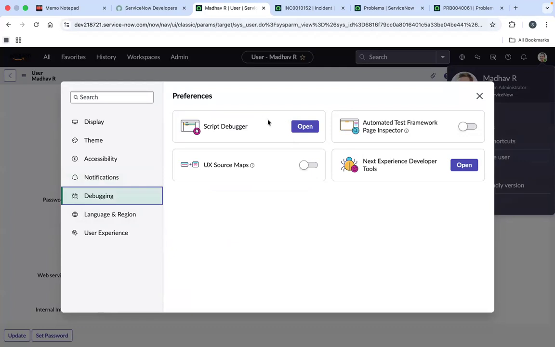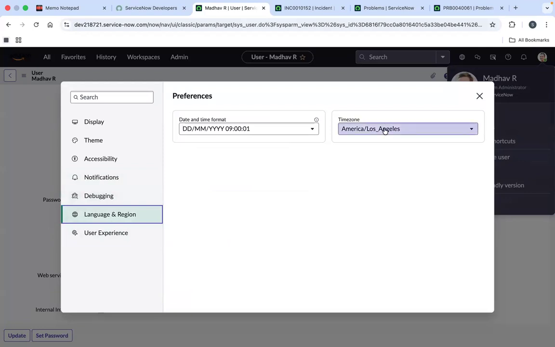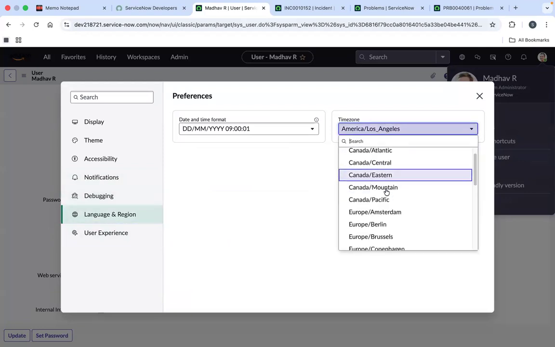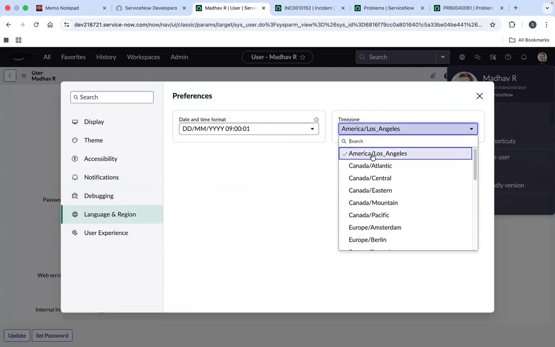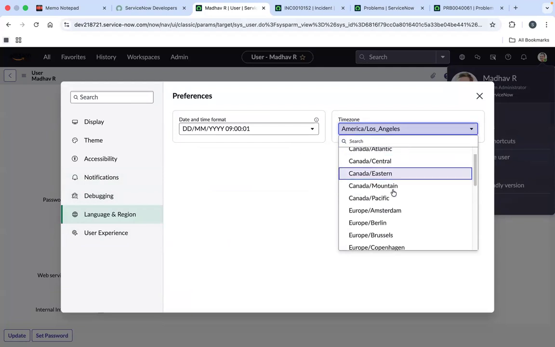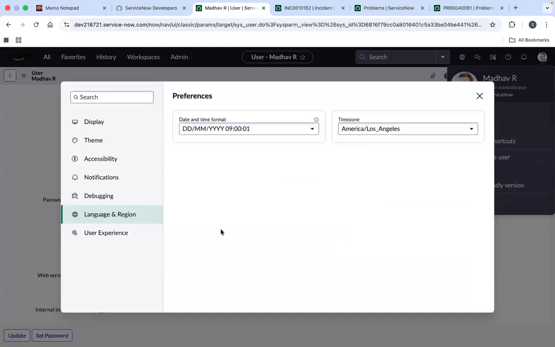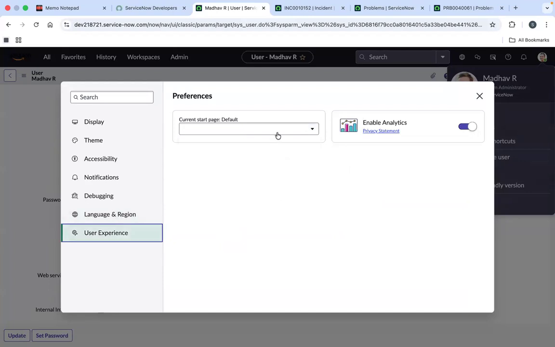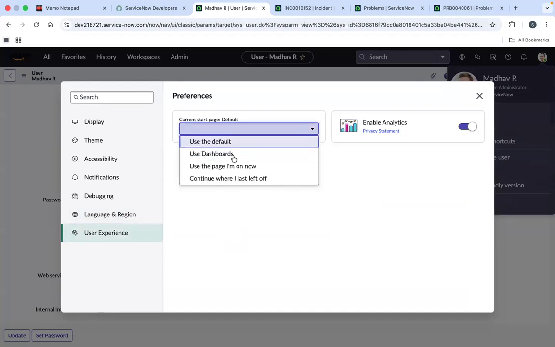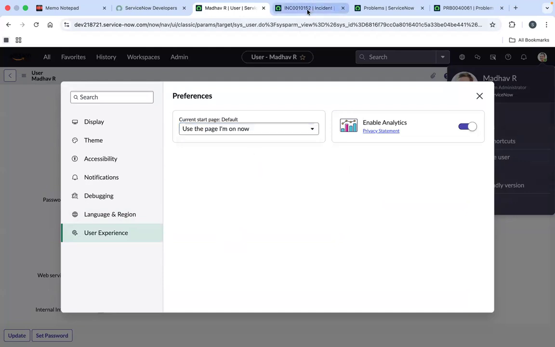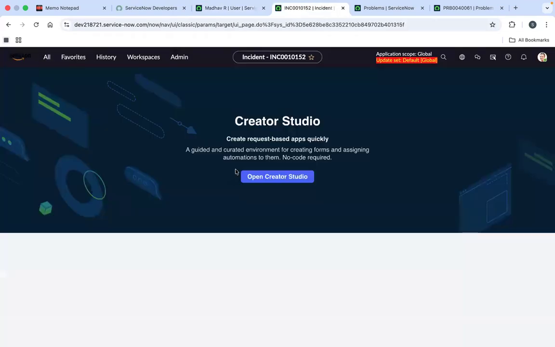And coming to the debugging script, you can open this and debug the script from here. And languages, you can select the time zone from here also. I've selected the America, Los Angeles time zone. You can select a different time zone from here. And also the date format, you can change it. And coming to the user experience, you can see the current start page. If you want to start your page with the user default or dashboards, or use the page I'm on. So let me use these preferences and see that.